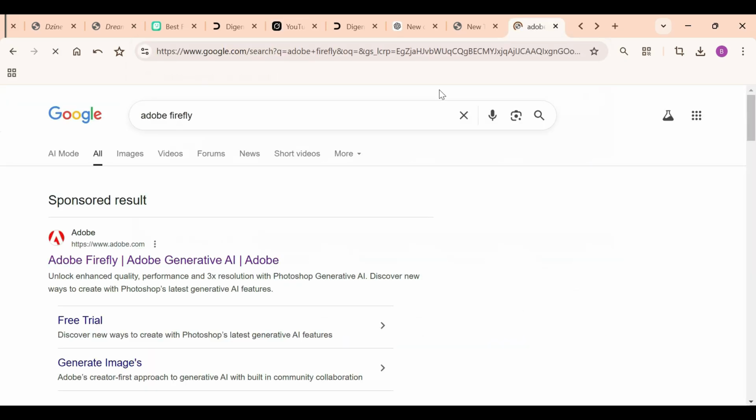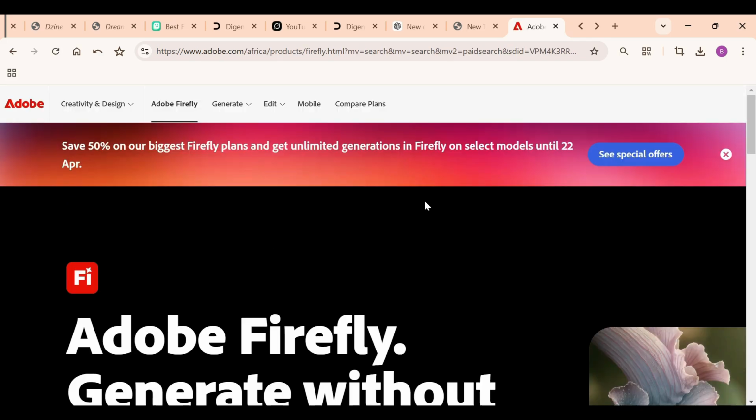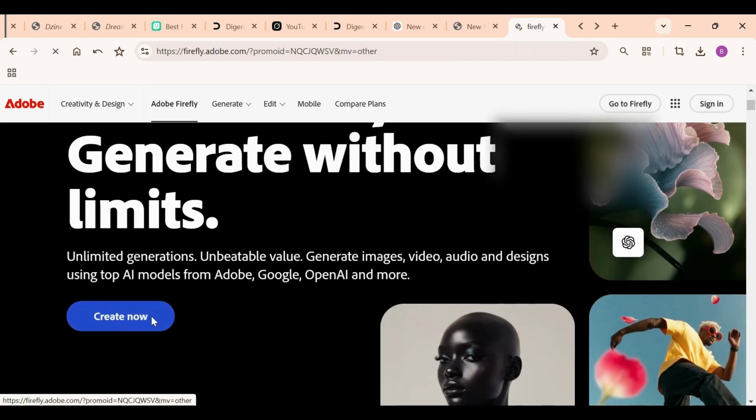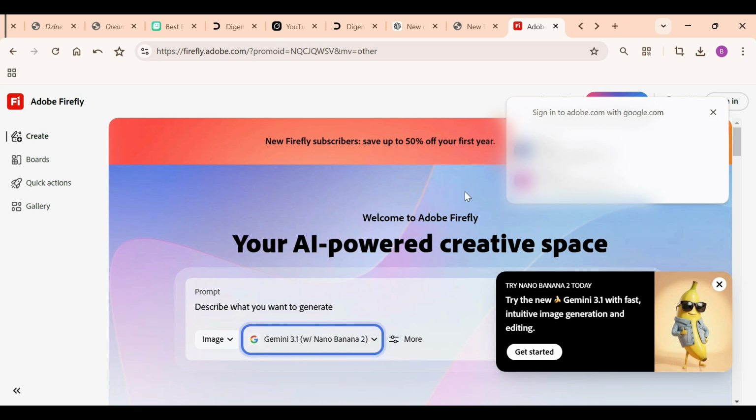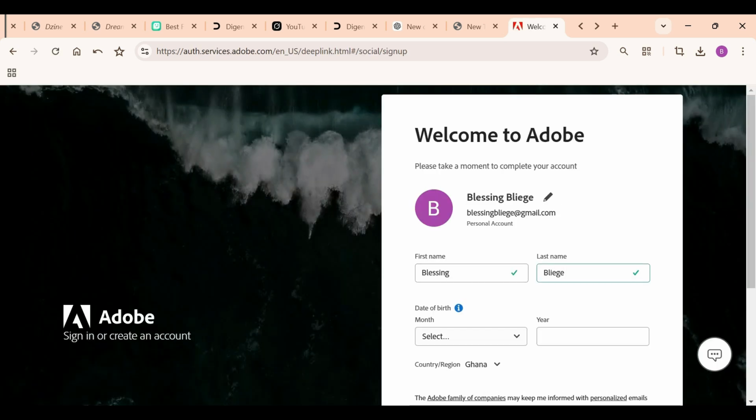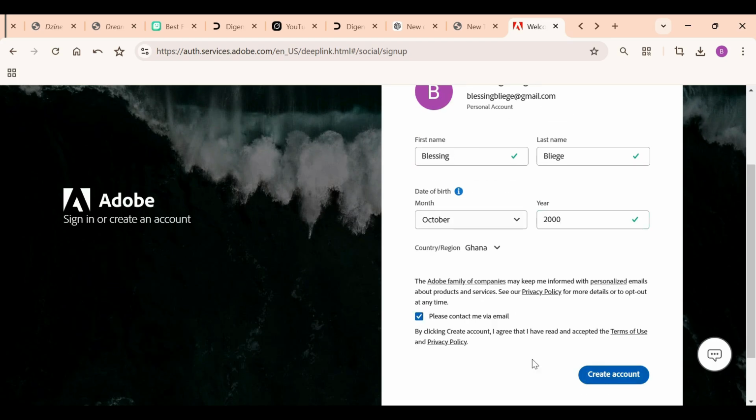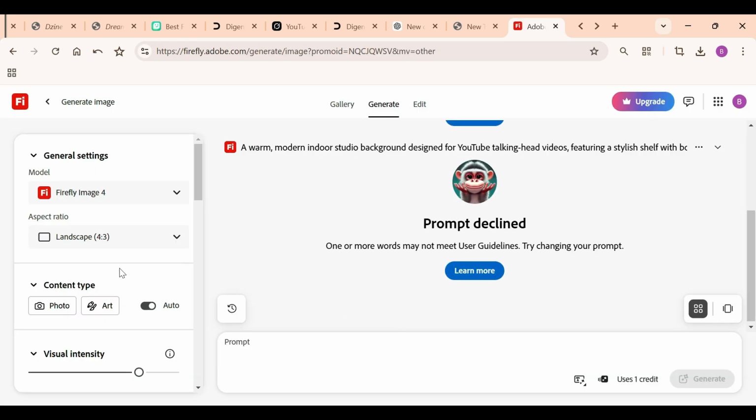I'll come over to my browser and type Adobe Firefly, and I'll click on Create Now. Once I click on Create Now, I'm going to sign in first. Over here, you are going to write your first name and your last name. Just go ahead and sign in, following the procedure. And after that, click on Create Account. So here you've created your Adobe Firefly.